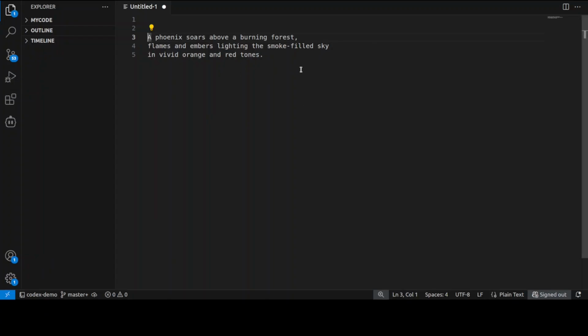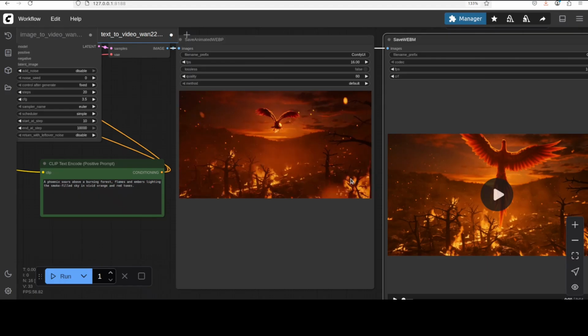So there is a phoenix that soars above a burning forest, flames and embers and all that stuff. If you don't know, a phoenix is a mythical bird that cyclically regenerates or is reborn from its ashes after dying in a burst of flames. It primarily symbolizes immortality. Anyway, let's check it out.